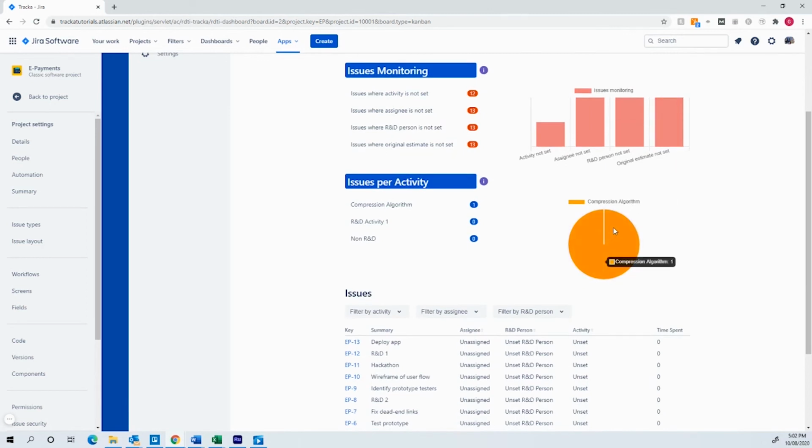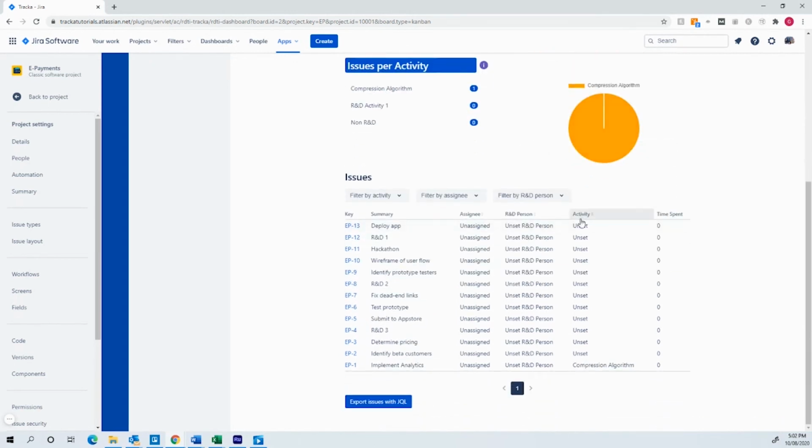It's only been assigned to compression algorithm. That's why that is a total high here. If there were different activities and issues were being assigned to different activities, this would obviously look very different. All of them have been unset except for the one which we just did.